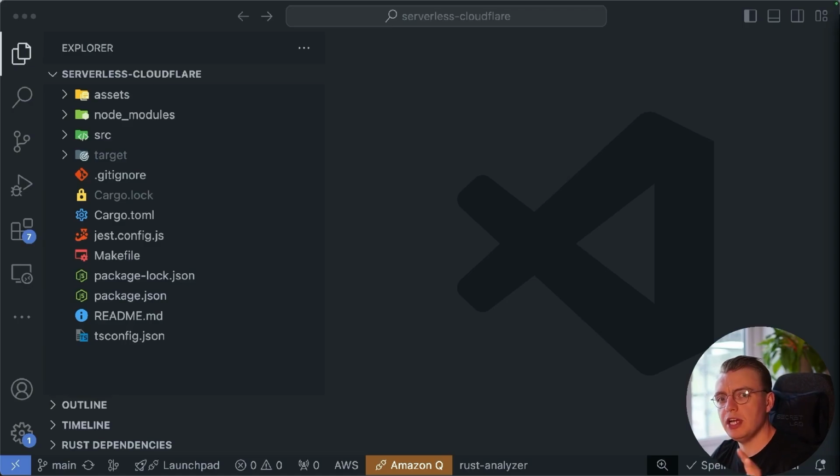Let's get into it. So here we are in the code base for the Cloudflare sample application I've got on GitHub. The link for this will be in the description down below somewhere. So if you want to go and have a look at this code base and actually follow along, please feel free to go and star that repo, clone it, have a look at it, deploy it yourself.